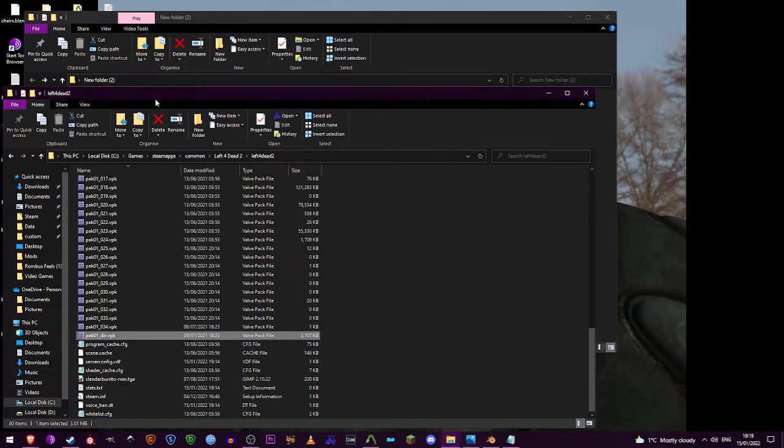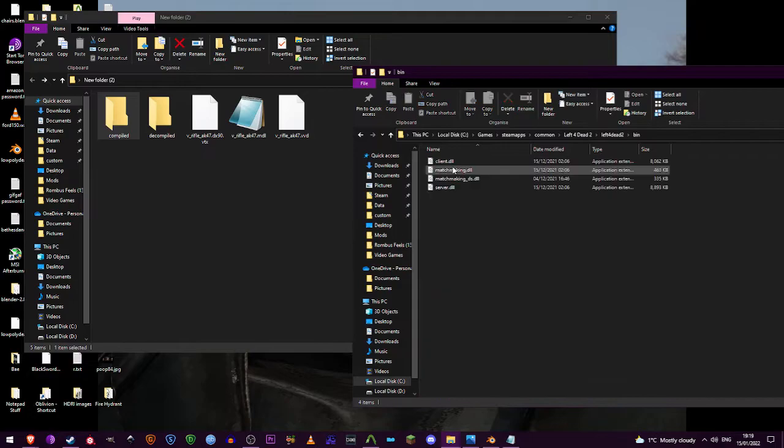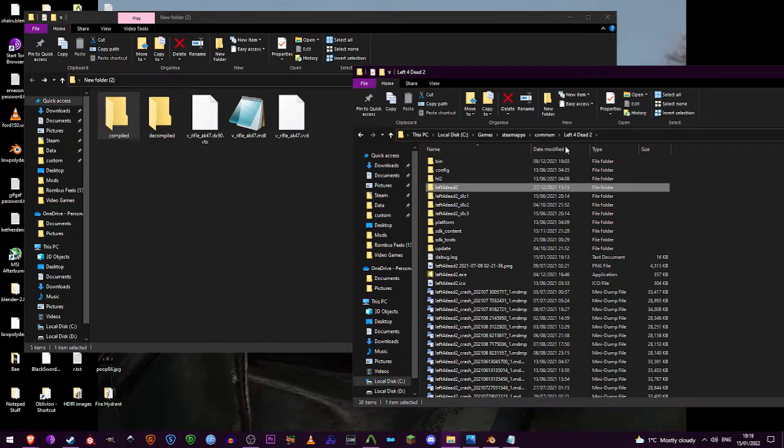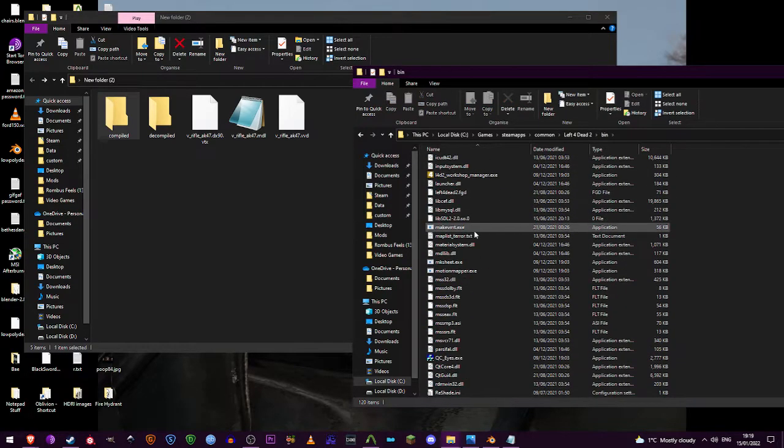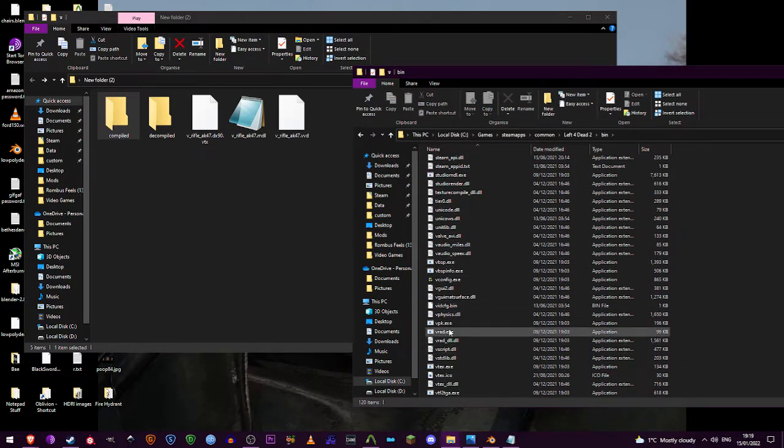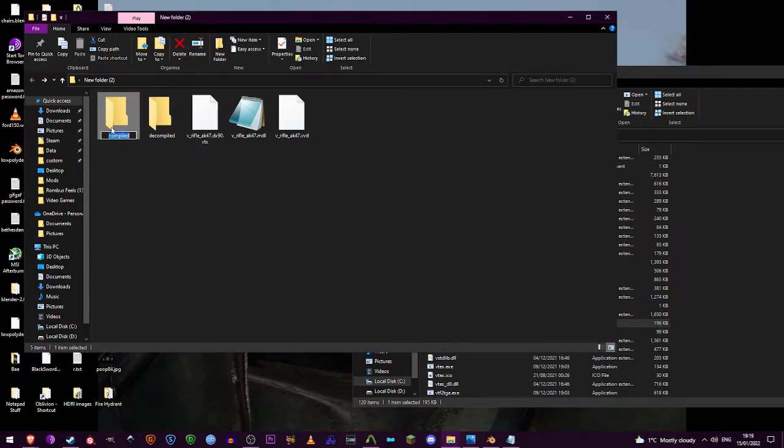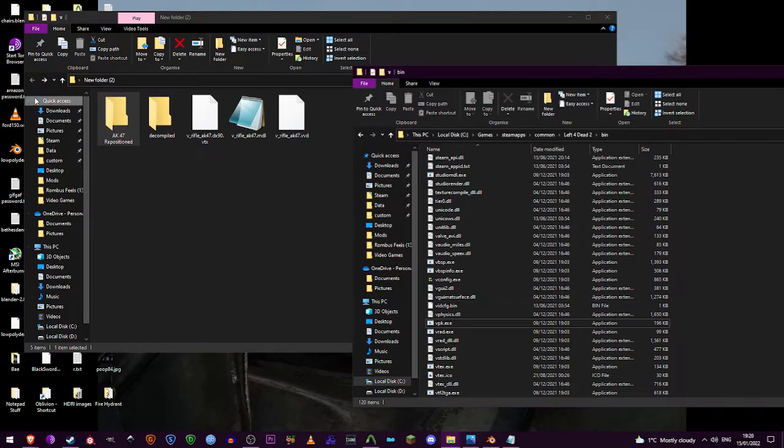Now we're going to want to go back to Left 4 Dead 2, go to the bin folder, and scroll down until you see something called vpk.exe. If you can't find it, I think you need to install Left 4 Dead 2 Authoring Tools, which you can get through the Steam library. Anyway, rename the folder to whatever you want. I'm just gonna call this AK-47 repositioned. Then drop this folder onto the VPK because you need it to be turned into a VPK file for it to be read by the game.